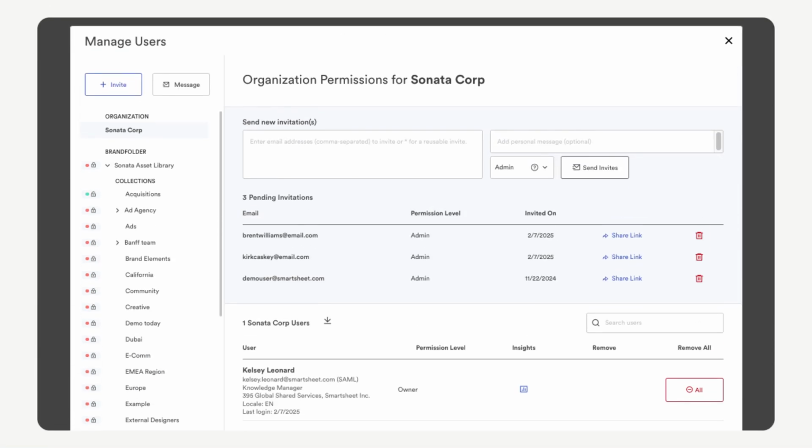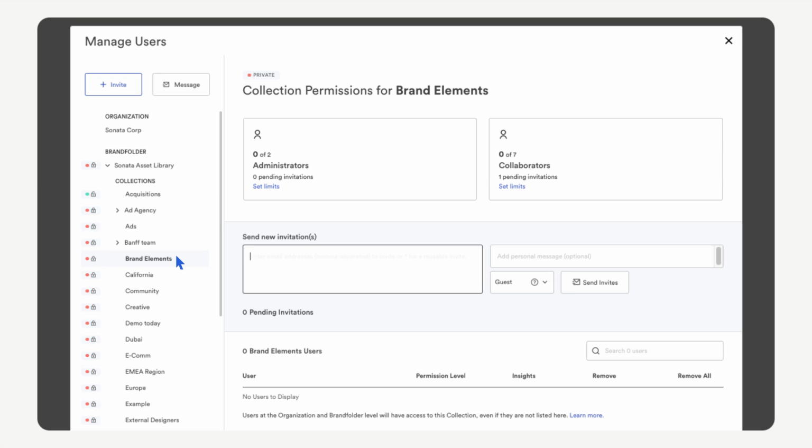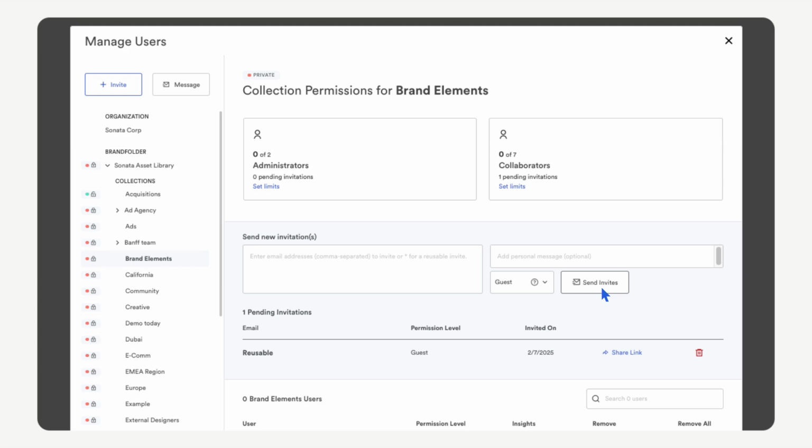Now let's look at how to create a reusable invite link. Reusable invite links are useful if you want to invite a large group of users at the same permission level. Let's create a reusable invite link for the Brand Elements collection. Select the collection from the left menu. Enter an asterisk in the invite box. Then let's select the Permissions drop-down. In this case, select Guest. Then select Send Invites. Now you have your reusable invite link, and you can select Share Link to copy the link and send it to users.